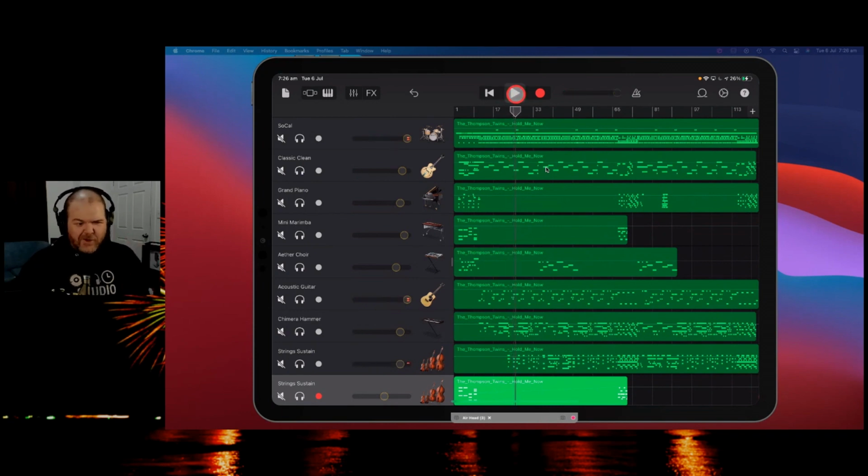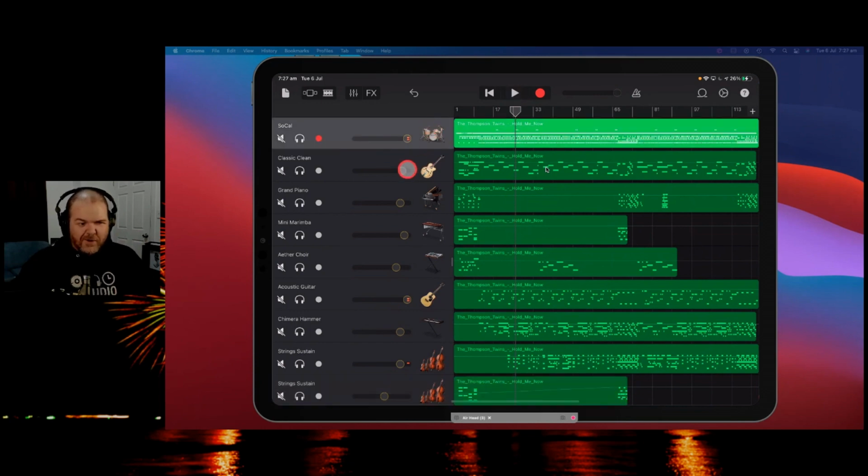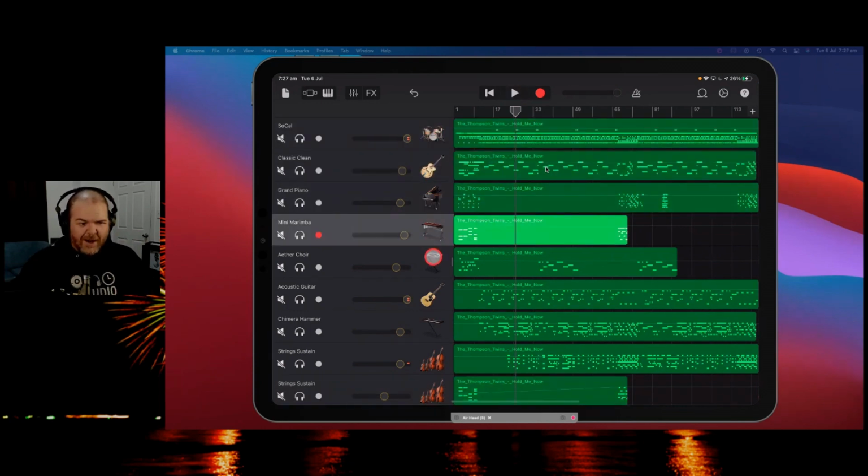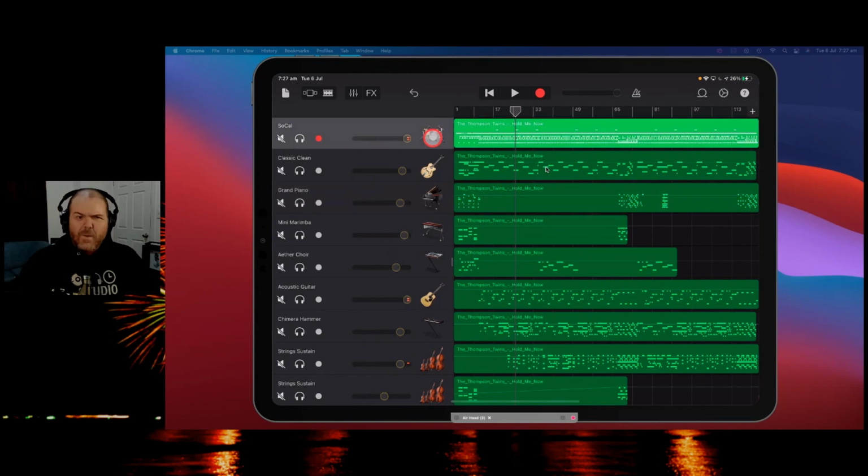Now, a few things you'll be noticing here. One is, why are all our volumes grayed out? Or yellowed out? Why can't we change them? Well, it's because we basically get automation points as part of MIDI.